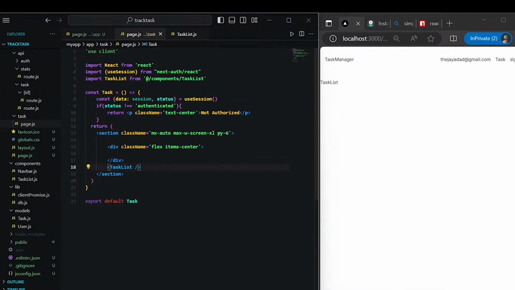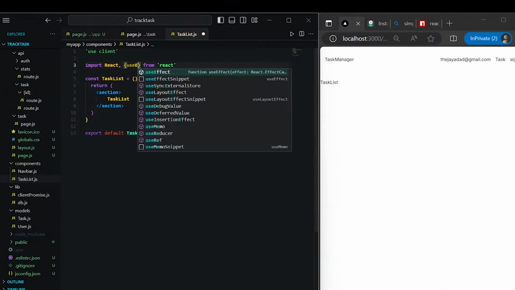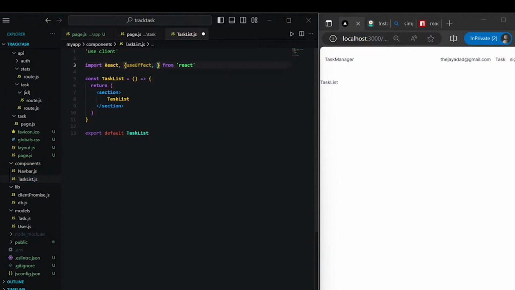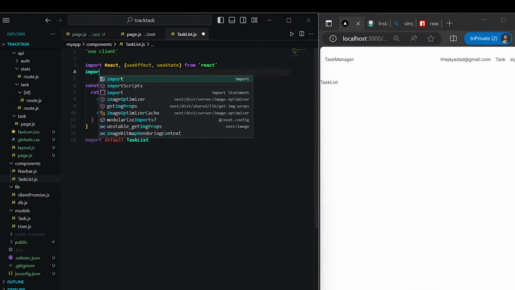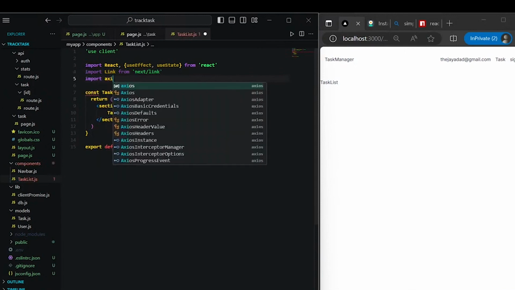Perfect. All right. So now within the TaskList, let's bring in some imports. Let's bring in useEffect and useState. This is going to help us manage the state of the file for our task list. We'll also need Link because we want to have the ability to click on a task and have it redirect to the individual task page. So we'll go import Link. We'll also need axios.